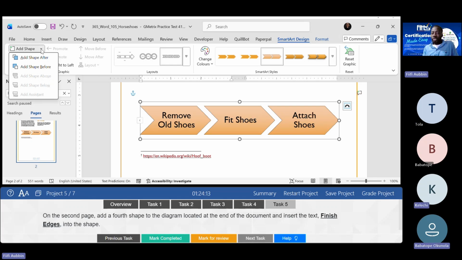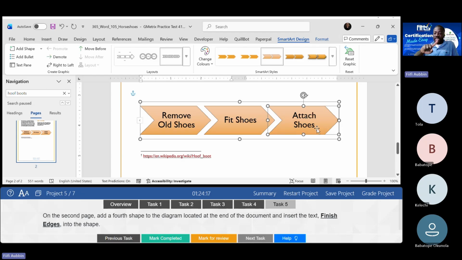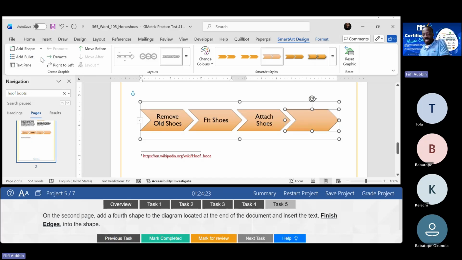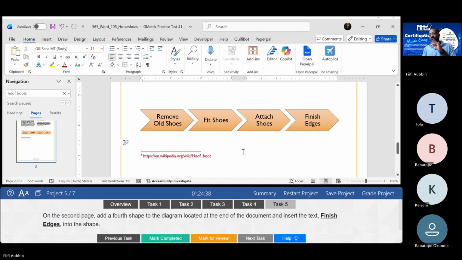Okay. So we will need to do the selection properly. So I need to go and select the attached shape. We need to add shape after. Then I'll say add shape after. Now that I've done that, I can enter my finish edges. Does that make sense? Yes. Okay, good.